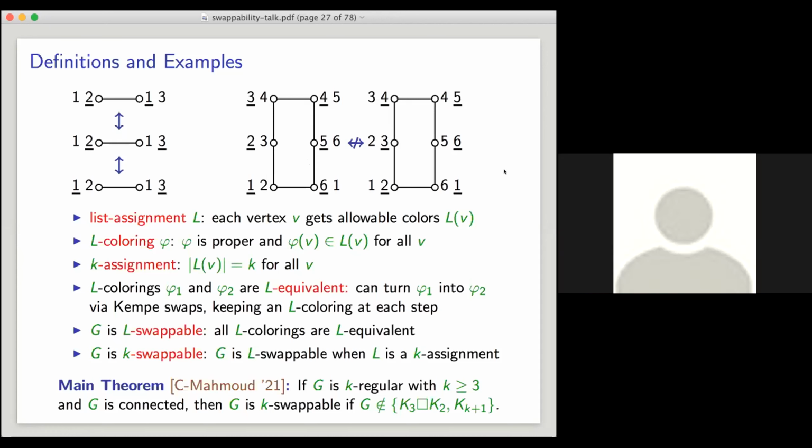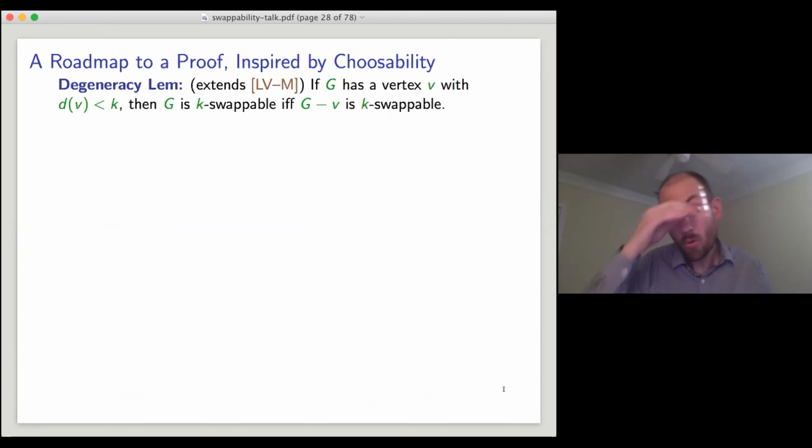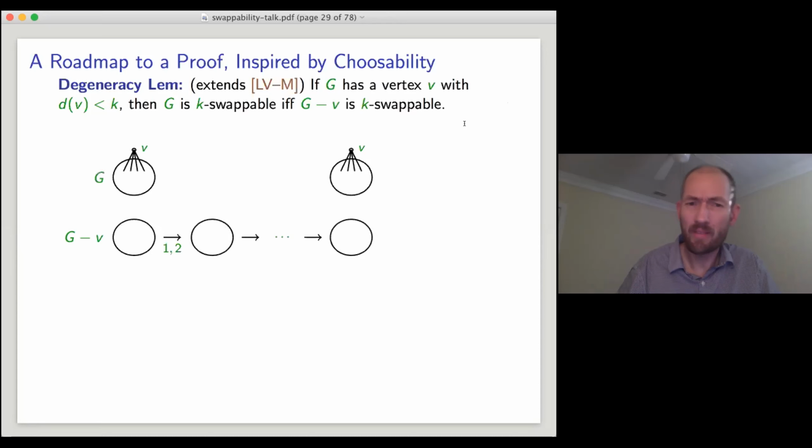Cool. Okay. Thank you. So let me tell you a little bit about some of the ideas that go into this proof. Right. So this is a beautiful lemma of Las Vergnas and Meyniel from the early 80s. I'm going to give you essentially their same proof, and it works for list coloring as well. They prove something slightly different, but it's basically the same thing.